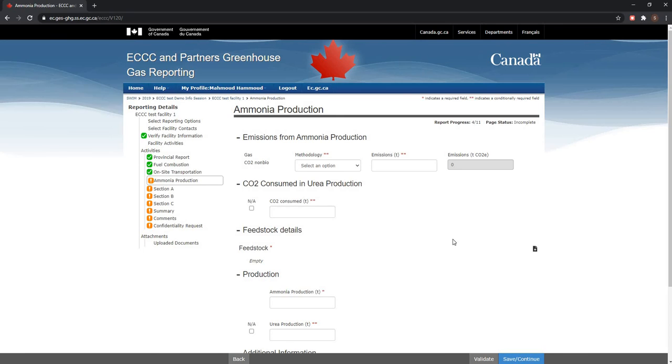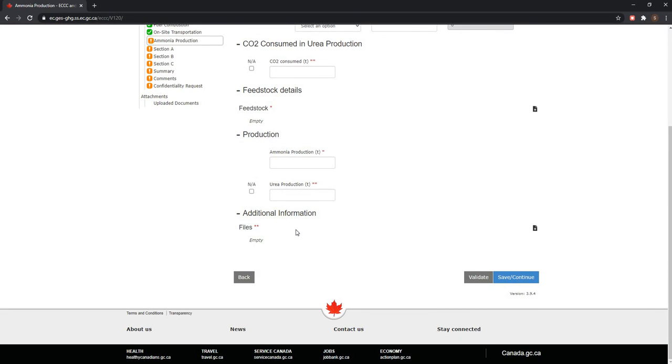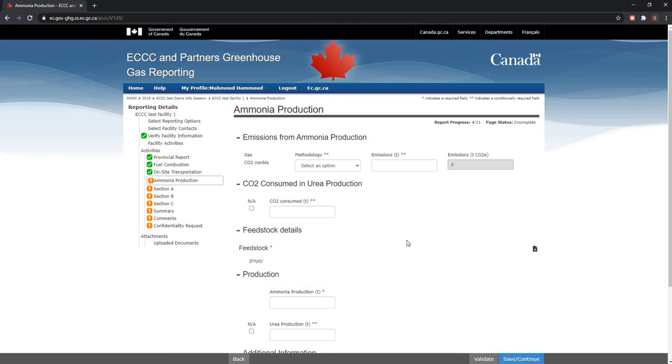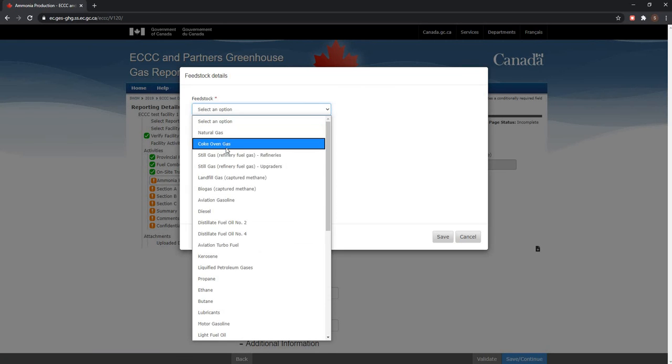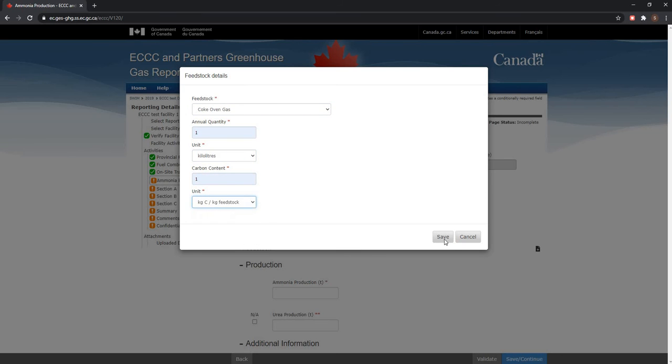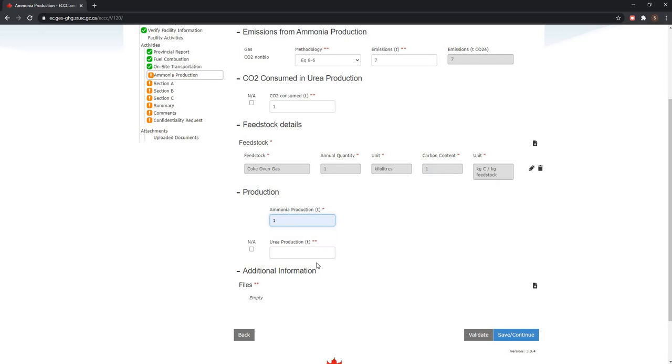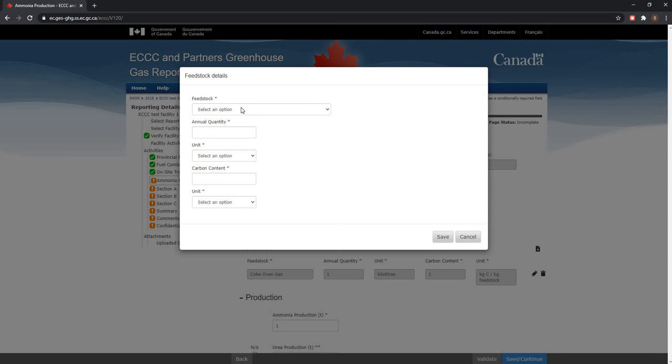Also available in the ammonia production screen is an optional section titled Additional Information, where you can click on the Add icon in order to upload an attachment containing additional information related to the ammonia production activity. So now, please fill in the ammonia production screen. Also, one thing to keep in mind, please continue to add and save all feedstock details as necessary. So this can be done by clicking on the Add icon and just filling in your information.